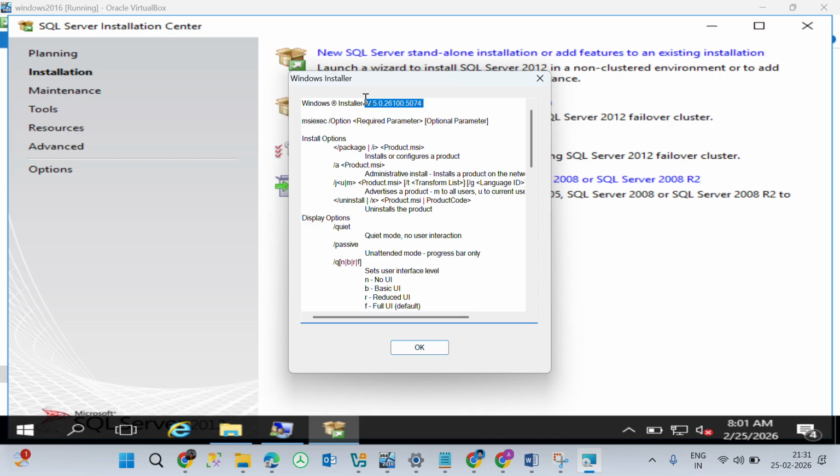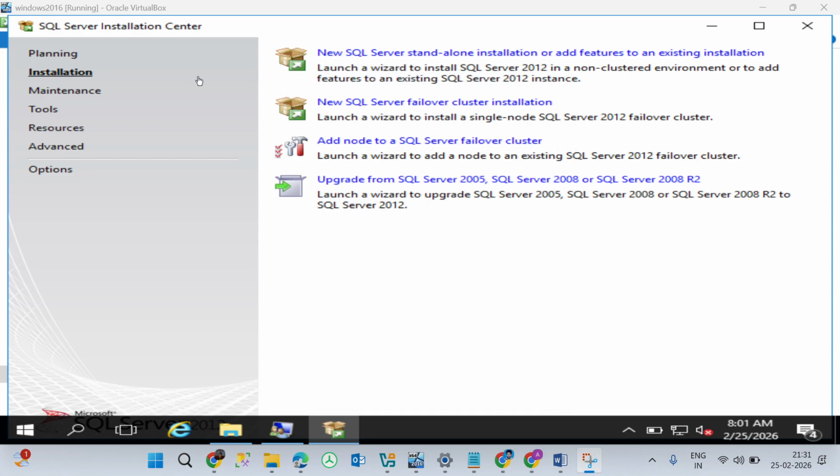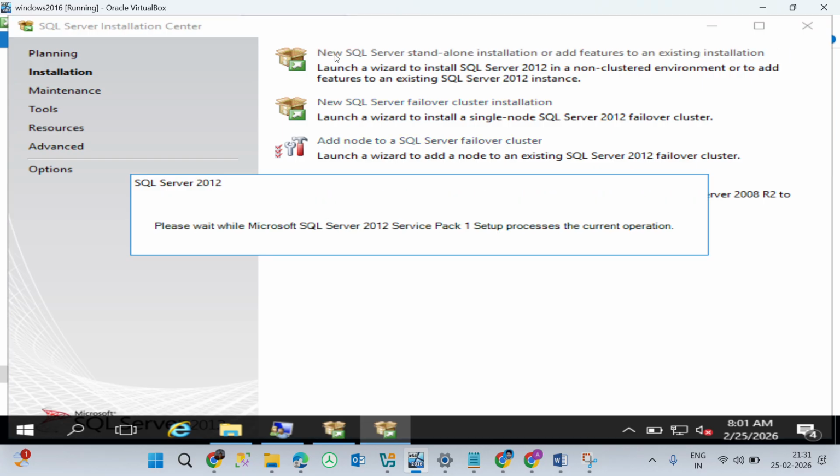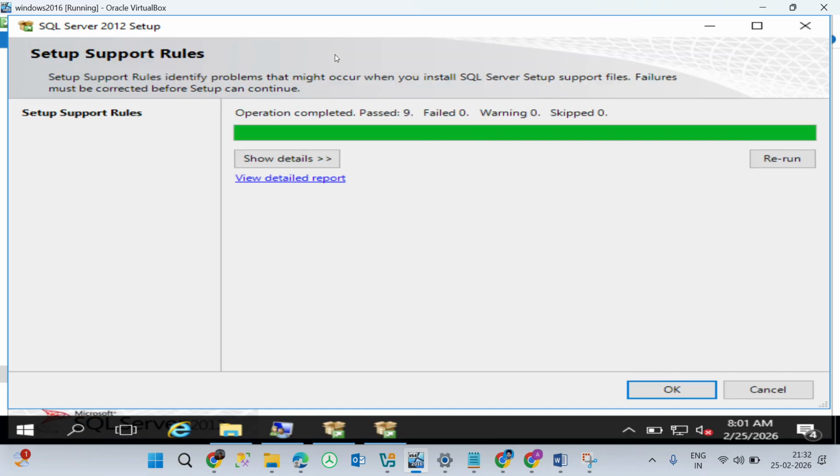Windows installer, like I have 5.5.0.2600. Same thing you will also find if you run this command. Okay guys, let me proceed with the new SQL Server standalone installation. This is 2012. What are the enhancements, what have they removed from 2005 and 2008? I will be telling the difference about that.